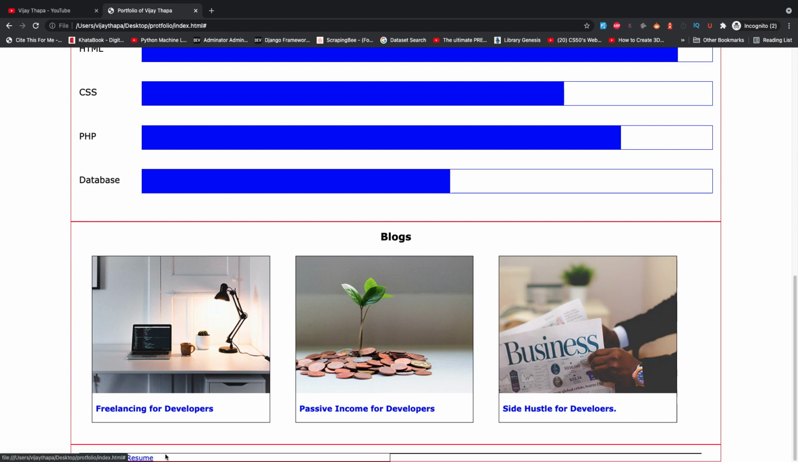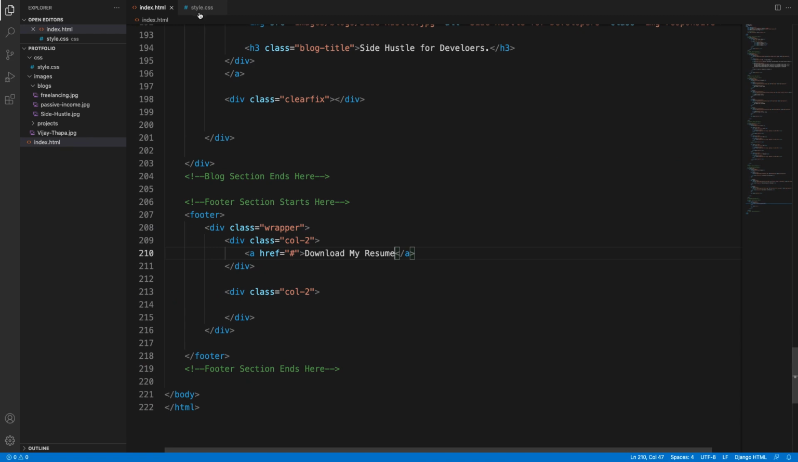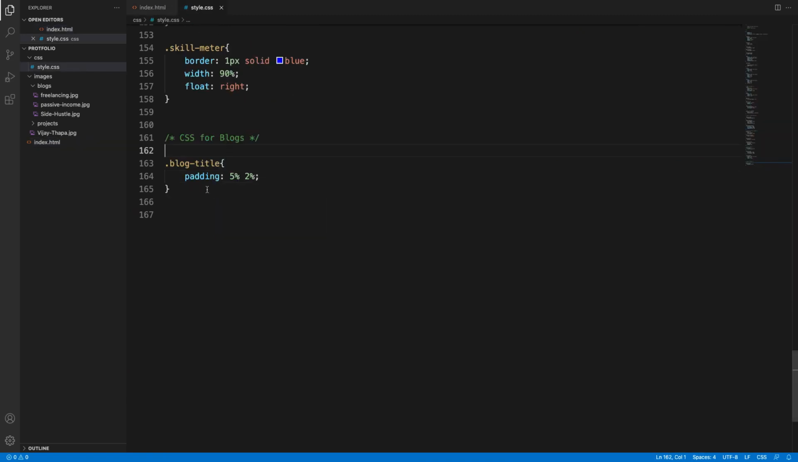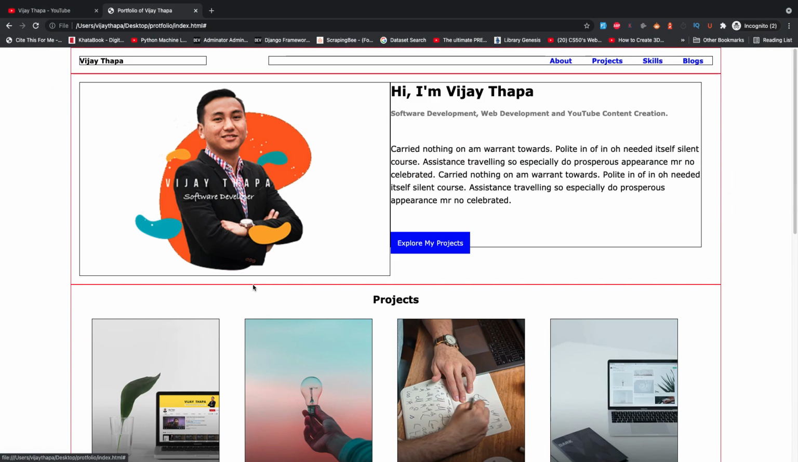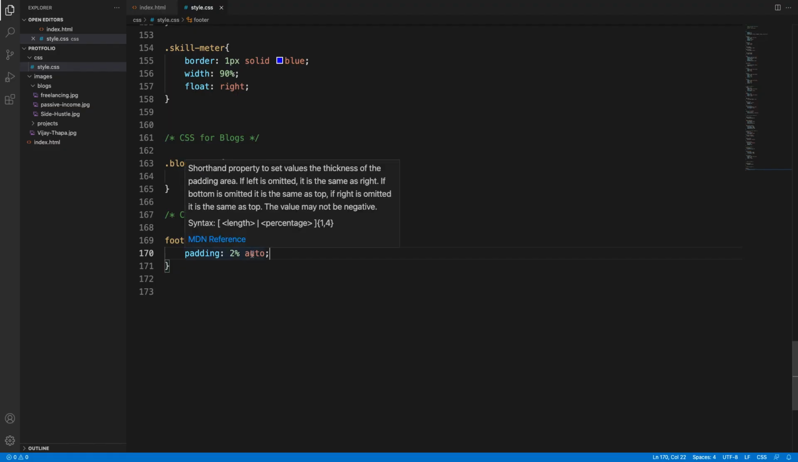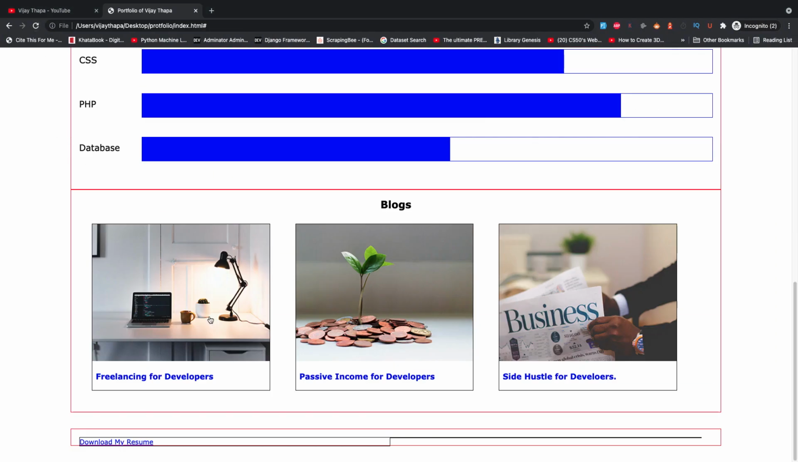Okay, so if I go back to our browser and refresh it, here I have download resume, but I want a special button. Let's add some padding in our footer section as well, because the footer is not visible. So here I will add, this is CSS for blog. Now let's create CSS for footer. Okay, so here I will target footer, and I will add padding, top and bottom. I only want top and bottom 2% and auto. Okay, so let's go back and I'll refresh. It's not applied, I guess. Now I think I'll change this auto to 0, and if I refresh, now our padding is applied in our footer.